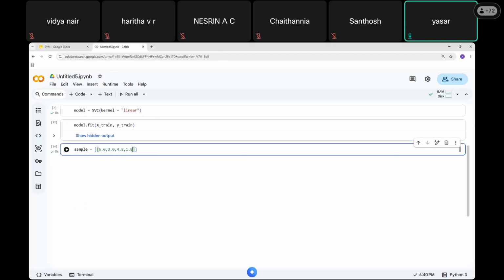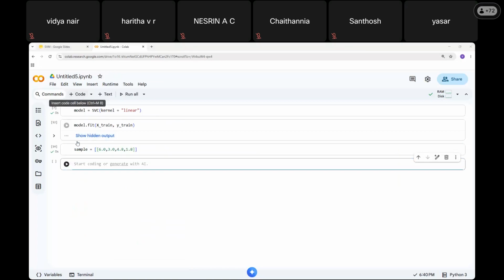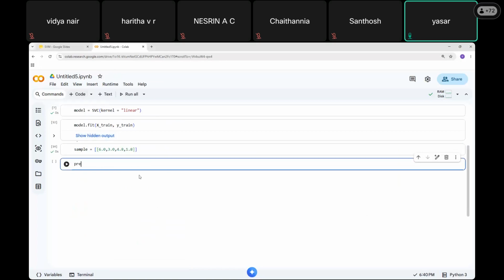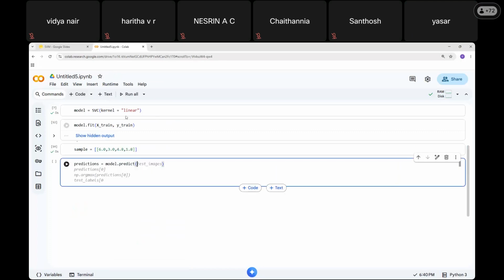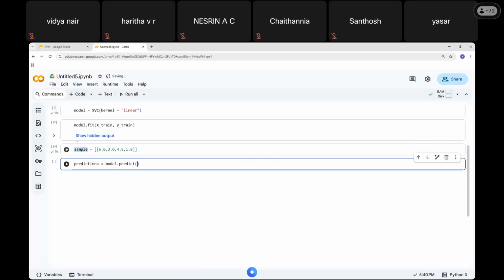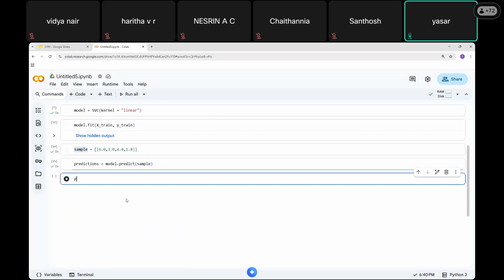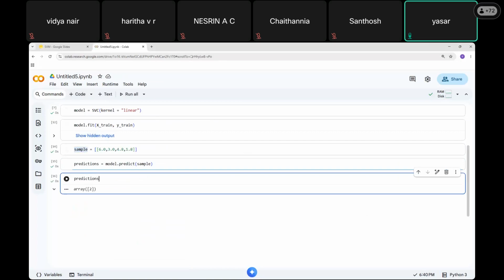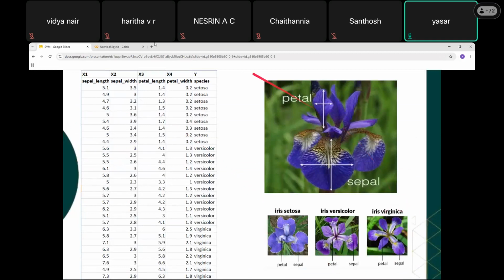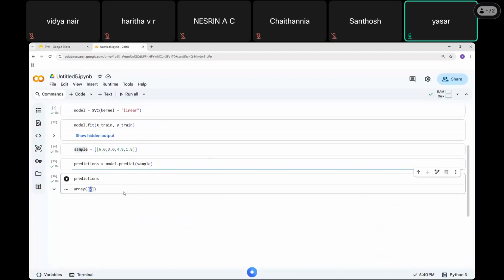I don't know if some of you are doing this along with me. You can just follow; I'll share the code and the sample. Now you can predict. The predictions equal model dot predict of the sample. Just print and check the predictions. So it belongs to the second flower. What is the second flower? It's Iris virginica. This is how you predict something with the Iris data set.